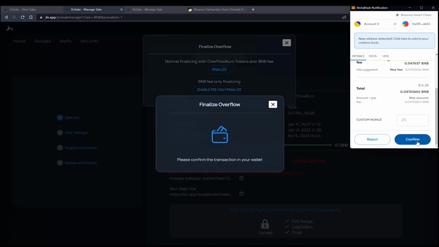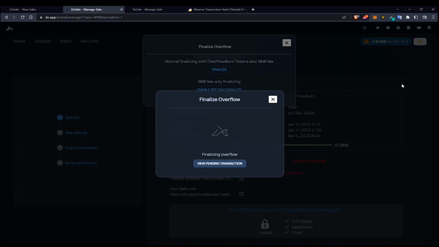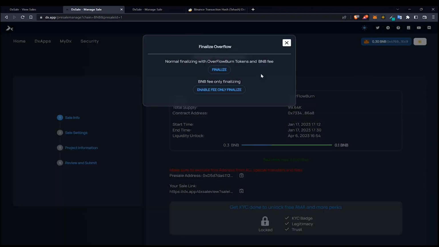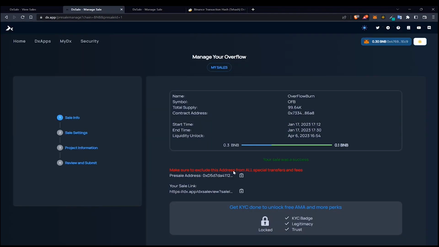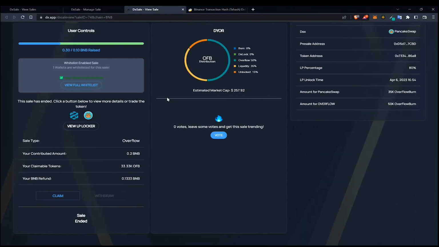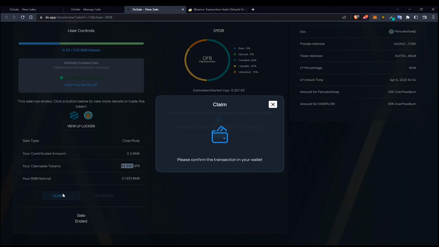And what finalizing does is basically list the presale on the decentralized exchange. So you can see now that it's finalized. We go back to the sale link, and you can see the sale has ended, and now I can claim my tokens. So you see I will get this much BNB back to my wallet, and I will get this many tokens. So I'm just going to claim those.